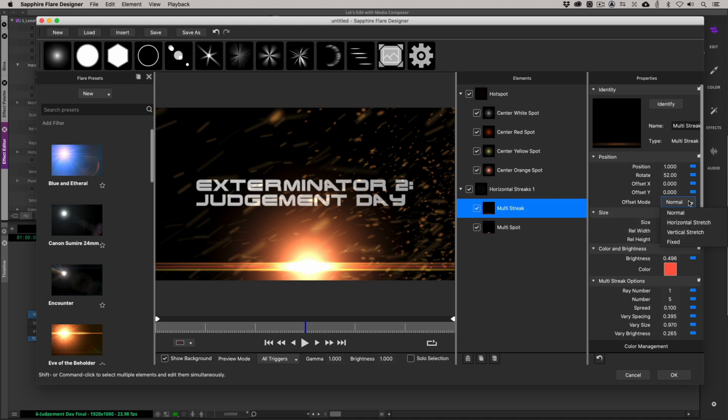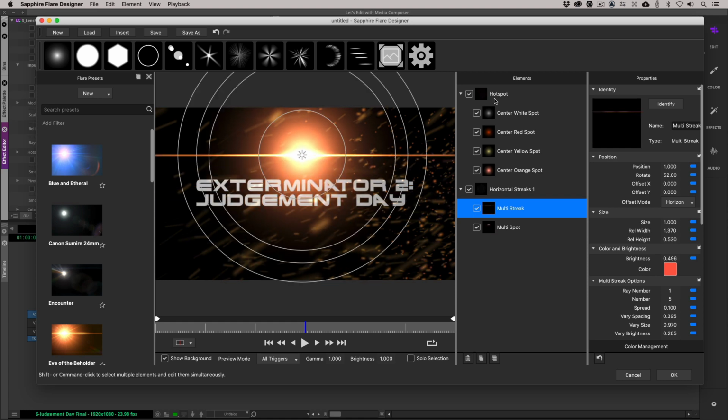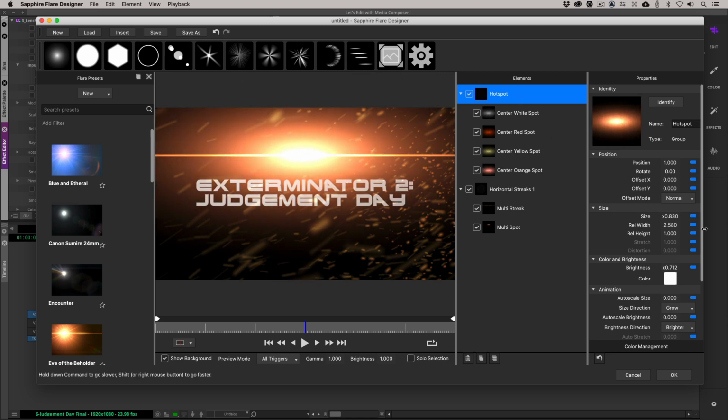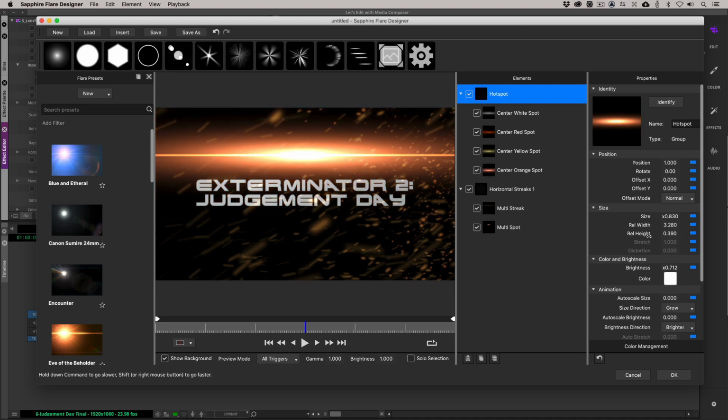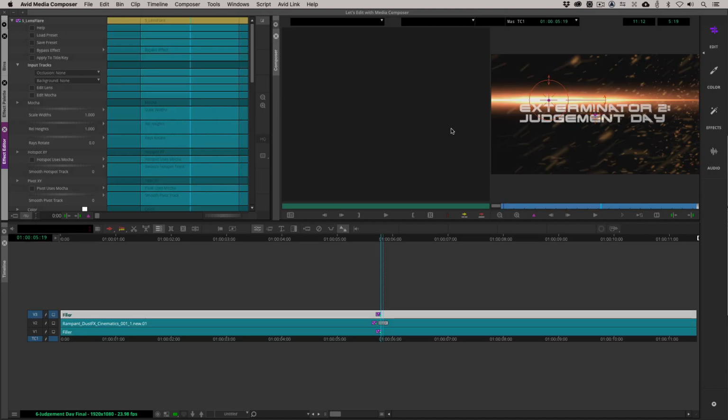If I take the multi-streak and I switch its offset mode to the horizontal stretch, you'll see that those multi-streak elements have now become one element, looking much more the way that we need it to look. What I can now do is take the hotspot and we can just start stretching it out a little bit. Now that's a little bit too on the big side, so I'm just going to squash it down a little bit, kind of like this. And this is looking a lot more like the way that I need it to look. So now I can roughly take a look at how this is going to look here. And what I can now do is come down and simply say OK.